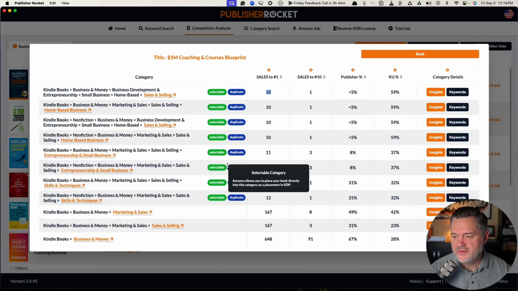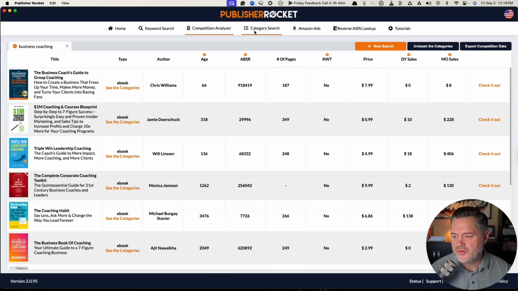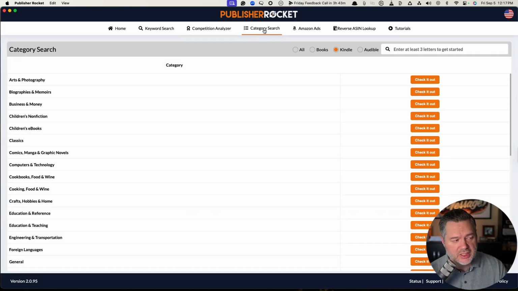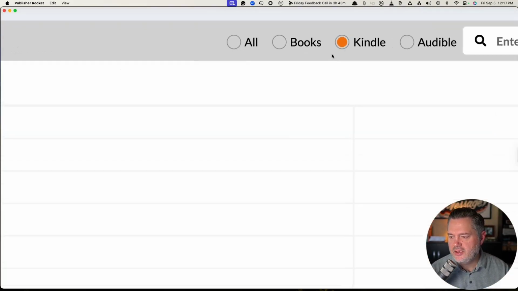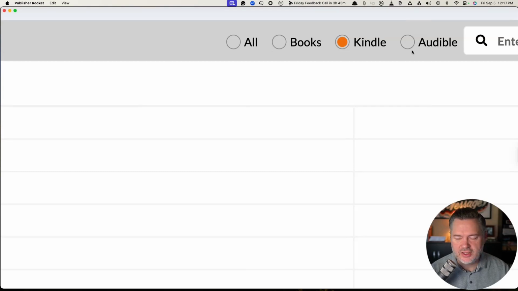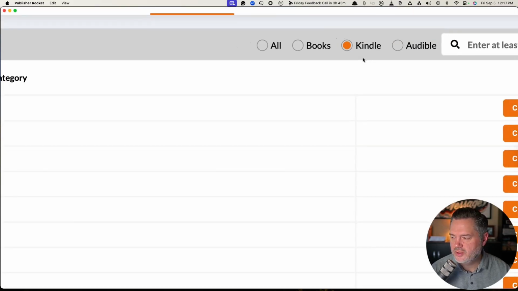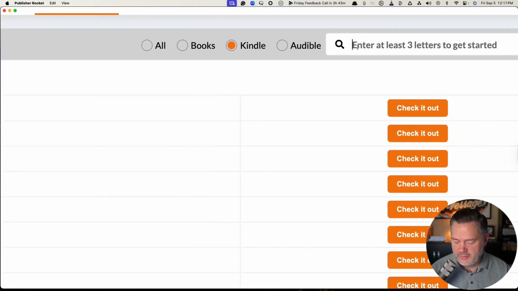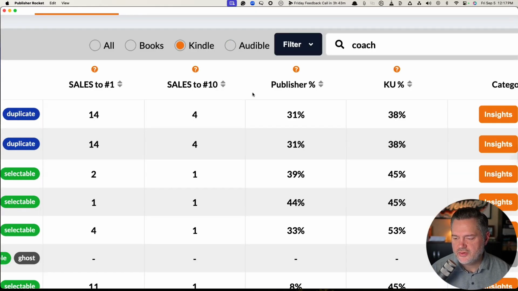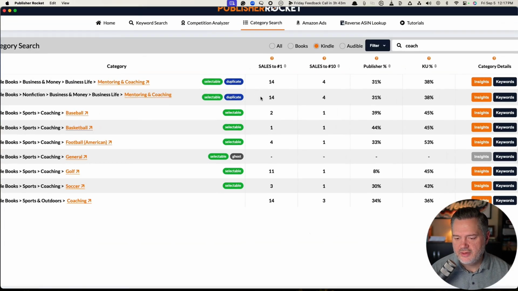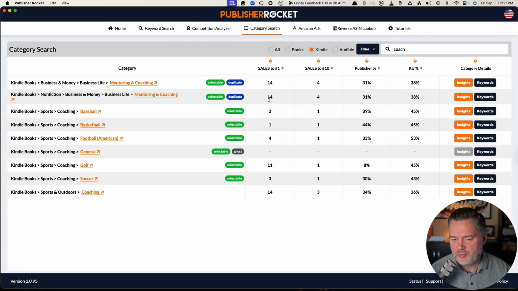Another way that I can see categories, which I think is really helpful, is to go to the category search. Here you're more brainstorming, so you want to choose either all books, Kindle or Audible. We're going to use Kindle here, and I'm going to start by typing in coach, and as I do, it's going to show me the ones that come up with coach in the actual search string, which is the categories.